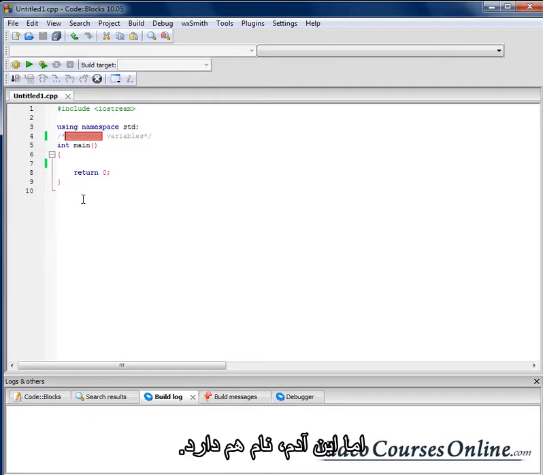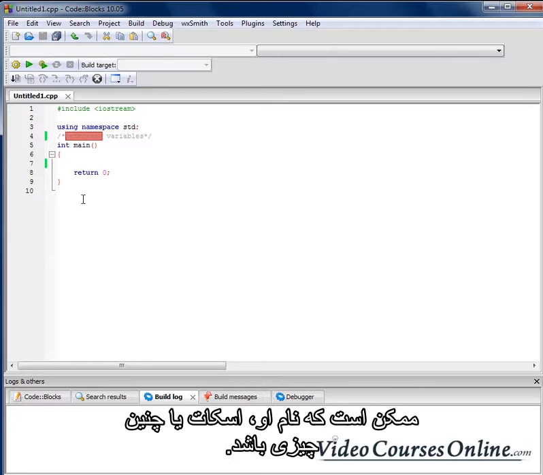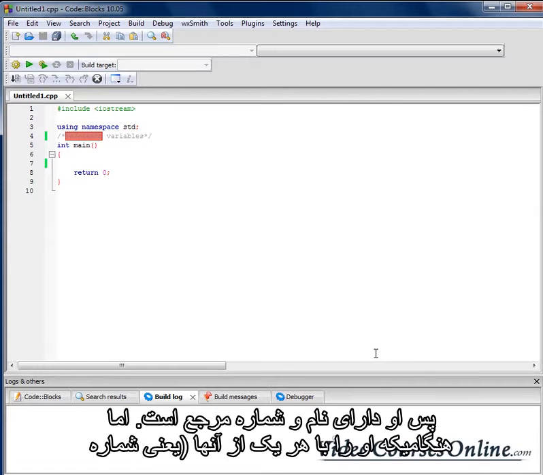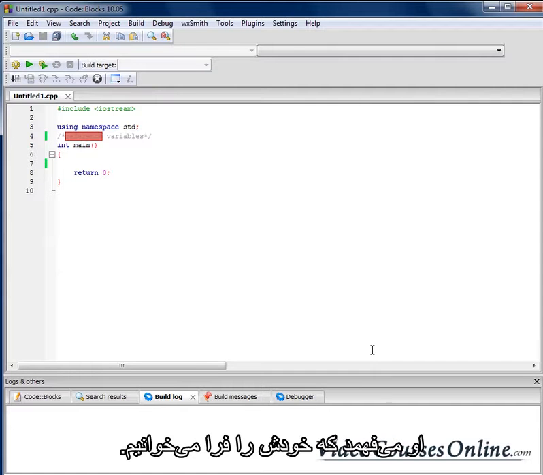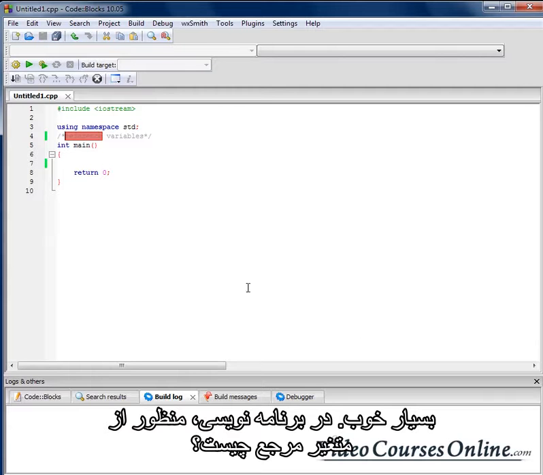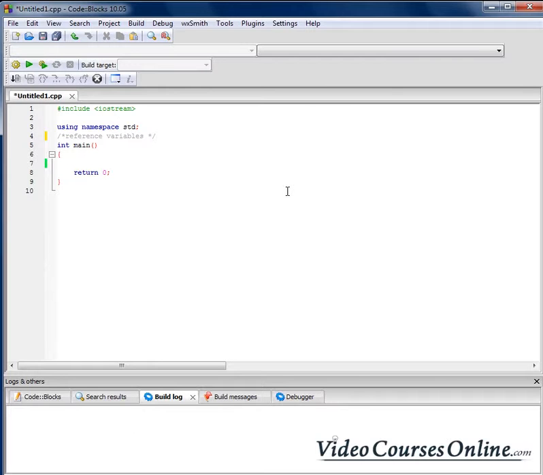But he also has a name. He might have a name, for example, Scott or something like that, right? So he has a name and he also has a reference number. Both of these things, the reference number and the name, when we call him by that, he will understand that we are calling that guy. He will know that we mean him. Okay. So, what is a reference variable in programming?